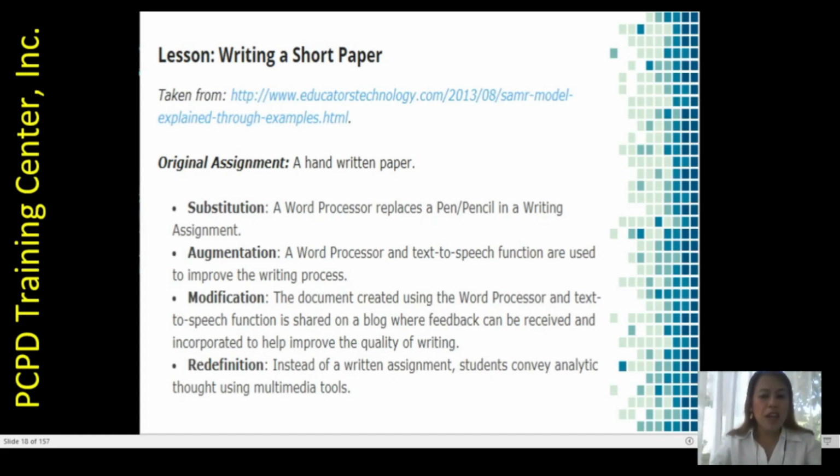Modification: the document created using the word processor and text-to-speech function is shared on the blog where feedback can be received and incorporated to help improve the quality of writing. And redefinition, where instead of a written assignment, students convey analytic thought using multimedia tools.